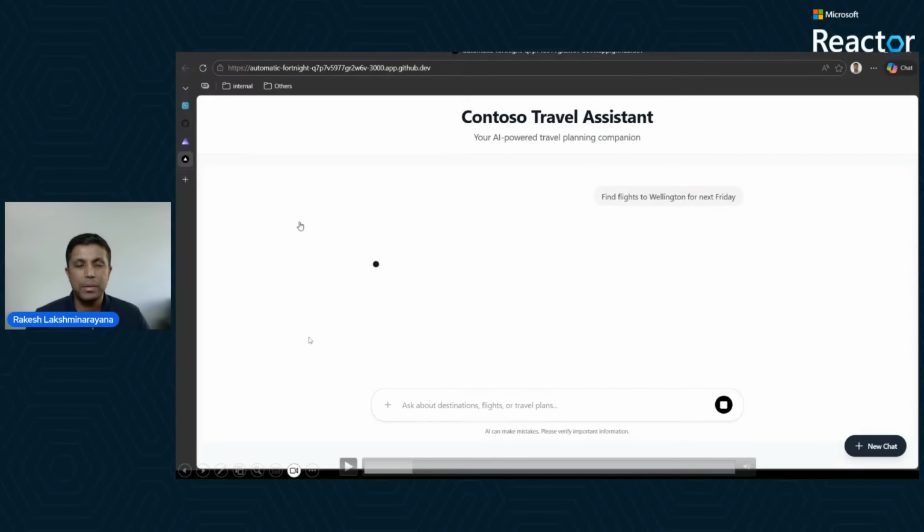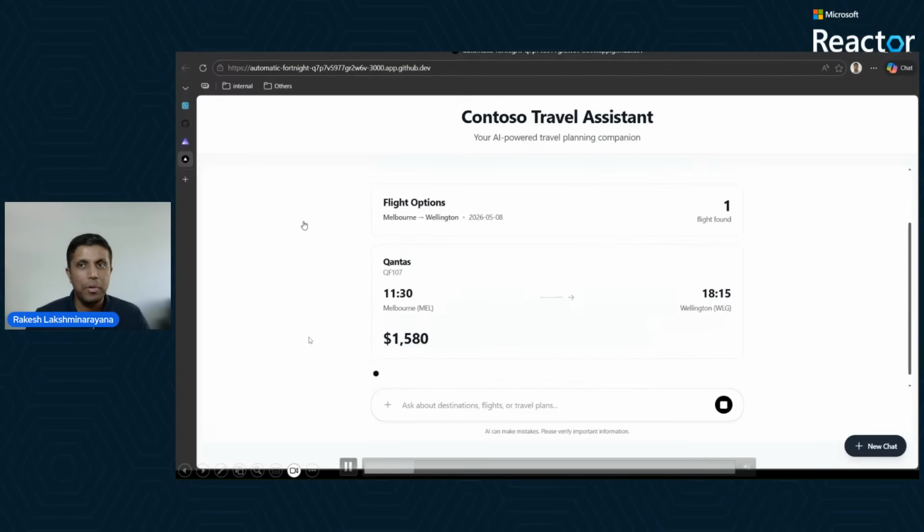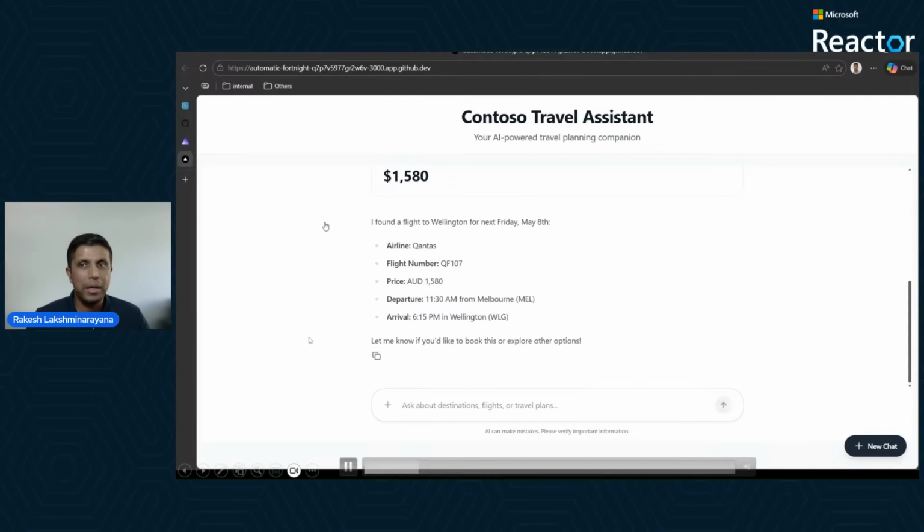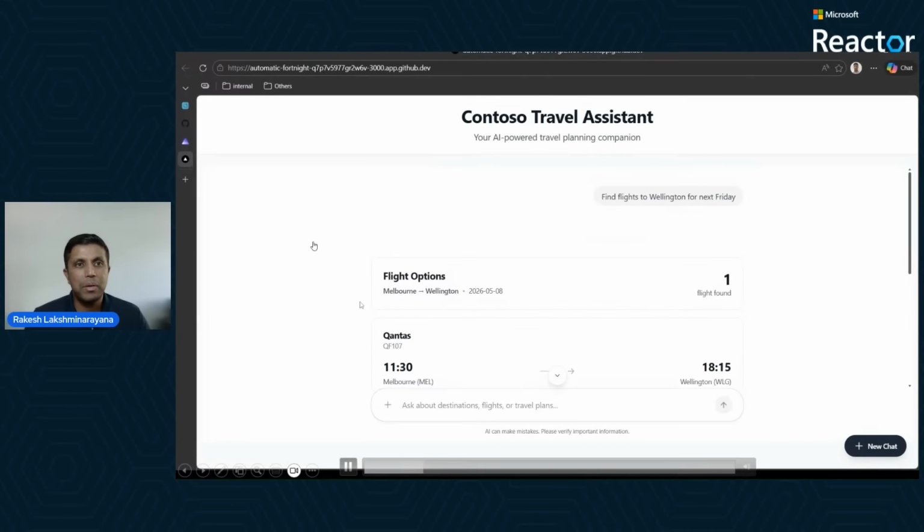So I'm asking the question about finding flights to Wellington for next Friday. It's able to figure out the date and everything, and it's able to bring the results from calling the MCP server, the same MCP server that we used in the previous program. And you can also see that the results were displayed in a React card component. And now the assistant is also asking whether I would like to proceed with the booking, proceed with booking the flight. And now when I say yes, the agent should actually try.